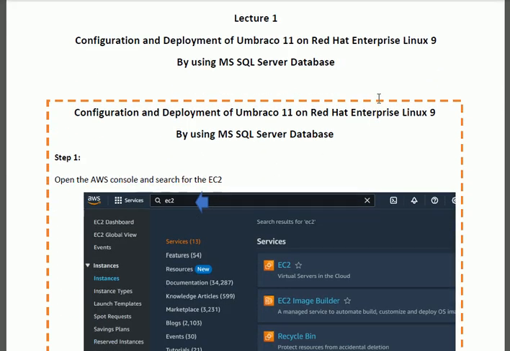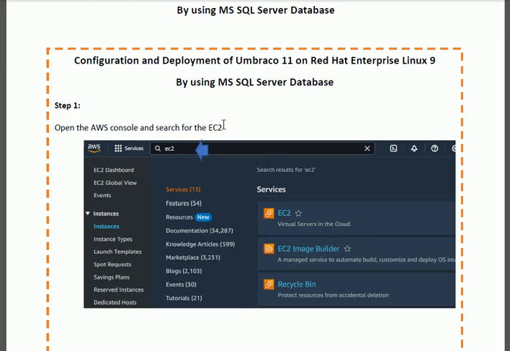In lecture number 1 of configuration and deployment of Umbraco 11 on RedHatLinux 9 by using the MSSQL Server database, first of all, we shall configure the RedHatLinux 9. So for this, log into the AWS console and search for EC2. After that, click on the EC2 link.